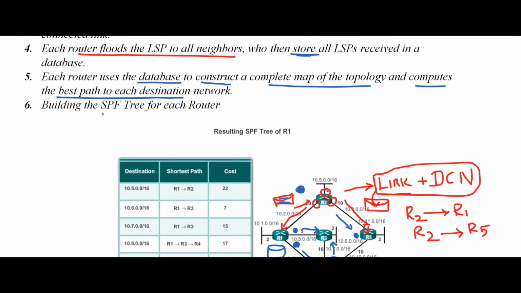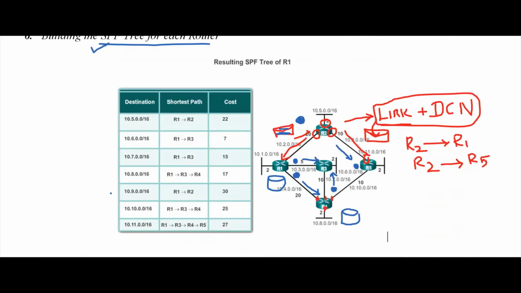Now building an SPF tree for each router. That means the shortest path tree they are going to calculate. Now you see, this is going to be the shortest path tree. See, we are taking it for R1. Don't memorize, try to understand how it is working. Now from R1 to R2, I want to move. What is the cost? The cost is going to be 20 plus 2, 22 is the cost.